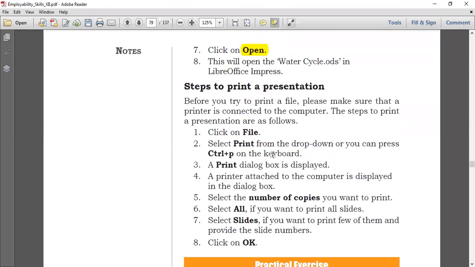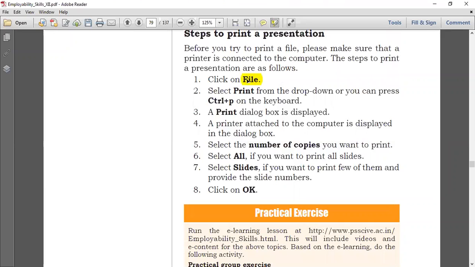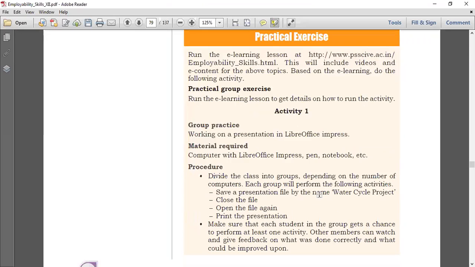Right? Printing is again the same. File, click on Print, or you can use Control P, right? A print dialog box opens up. Then select the number of copies. Select all the slides if you want to print all the slides, or you can give the slide number, whichever slide you want to print, and then click OK to print it.